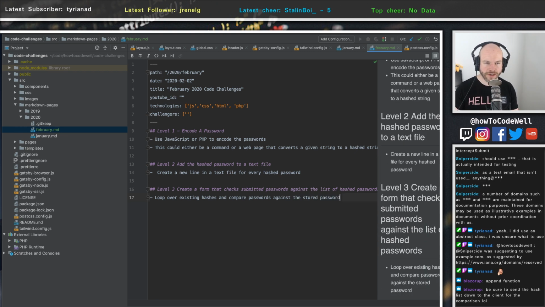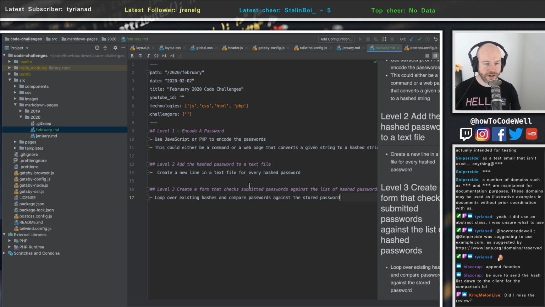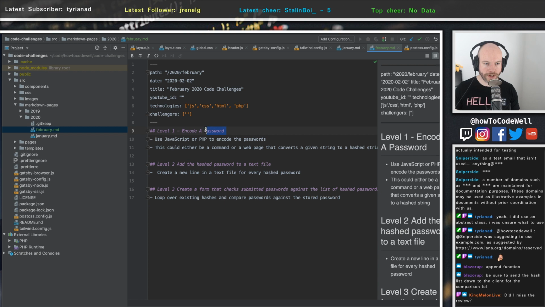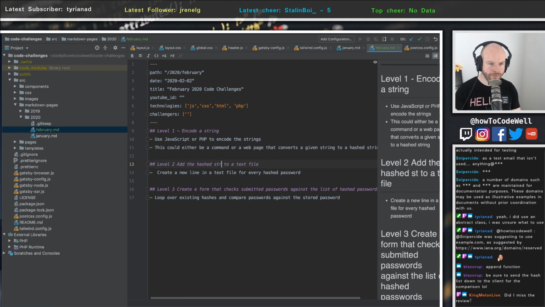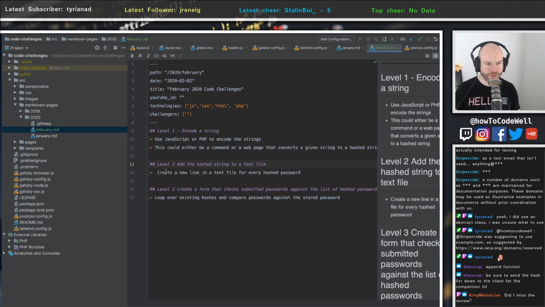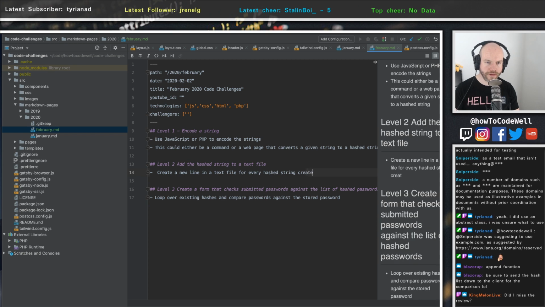Now, this is going to teach a lot of things. First of all, it's going to teach you how to encode a string. So maybe we shouldn't even call it passwords. Maybe we should just call it encode a string. Encode a string. Okay. Use JavaScript or PHP to encode the strings. This could either be a command, blah, blah, blah. Yep, that's cool. Add the hash string to a text file. Create a new line in a text file for every hashed string created.